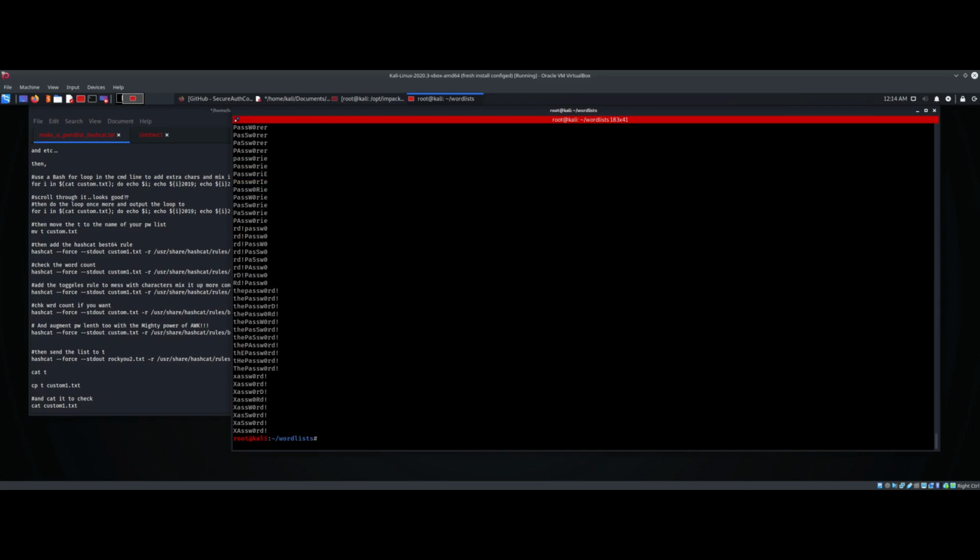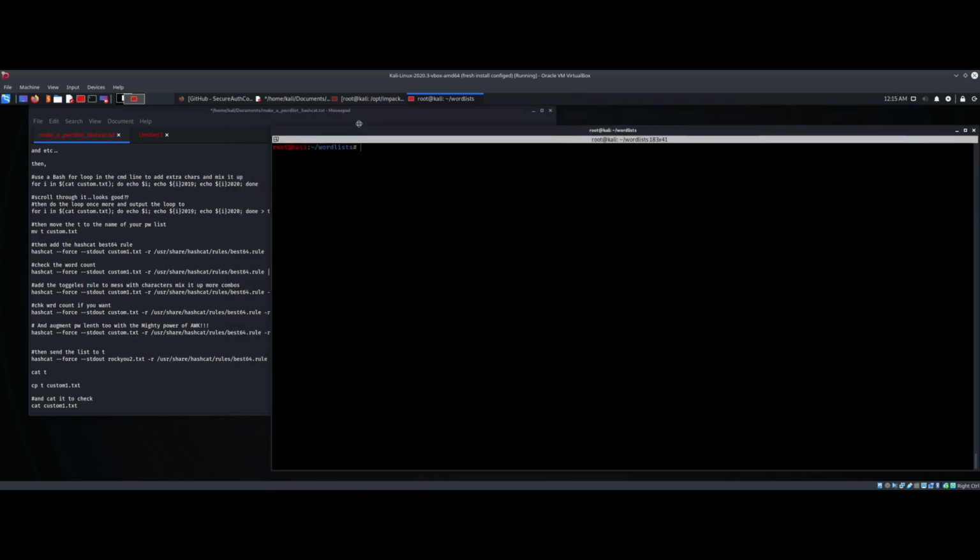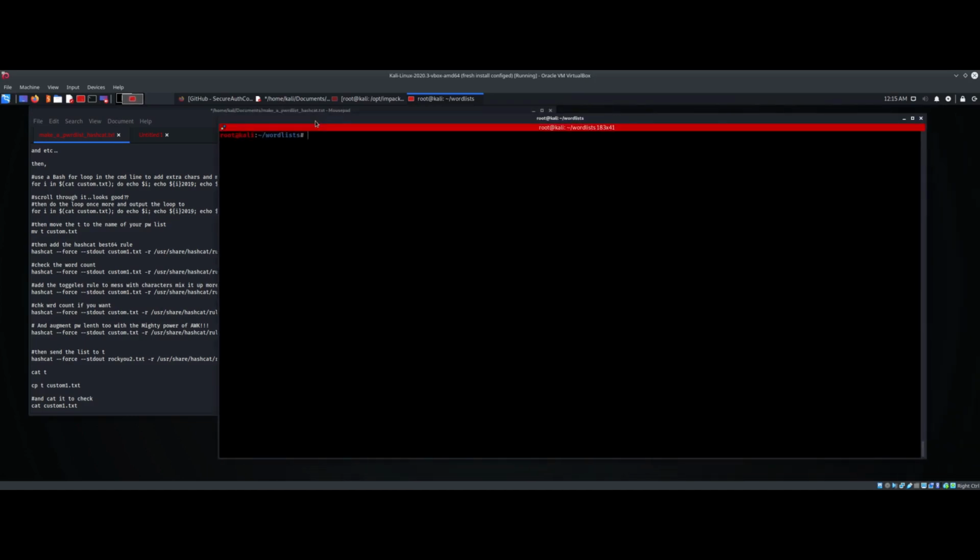And if I want to, I can do grep, and I'm looking for the string to match PASSW0RD1, and I'm looking for it in the file custom.txt, and there it is. So we're good to go. Now next is going to be starting to use some of these tools and hack Active Directory.